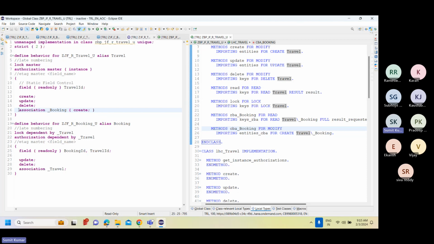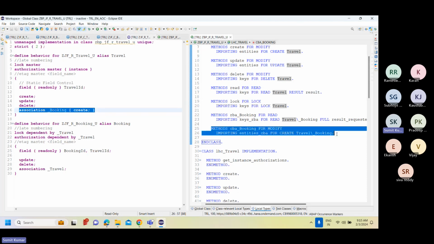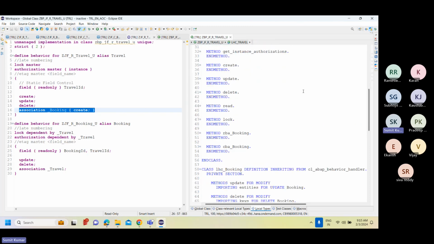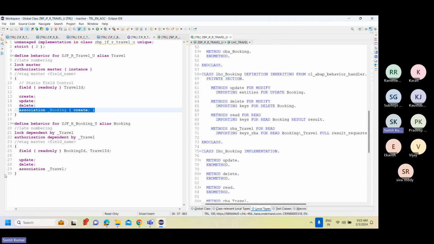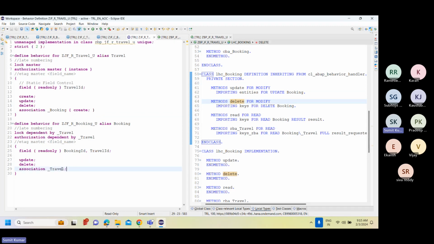It means when someone tries to create a booking with reference to a travel, there is a method that will play a role over here. Other thing is, for example, in case of a direct booking information, I have just got the capability of update and delete, right? I cannot even manipulate my travel over here. So I have just got the read capability for my travel, right?